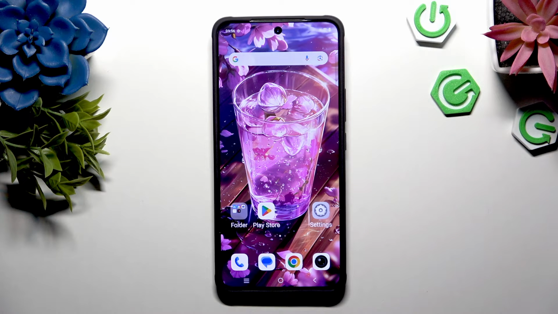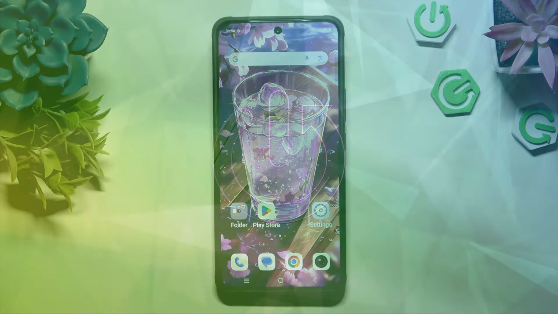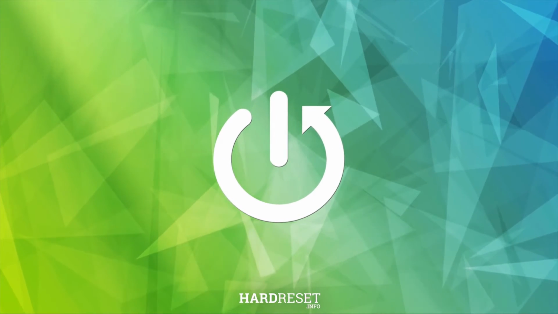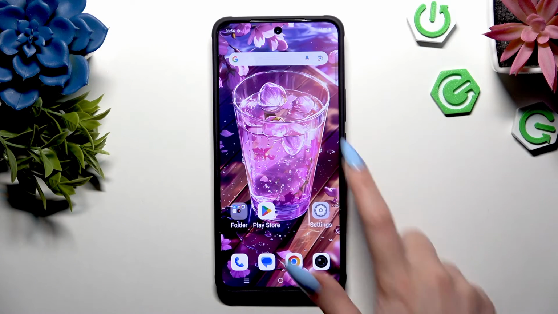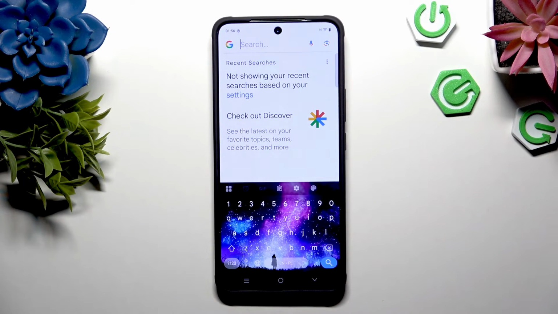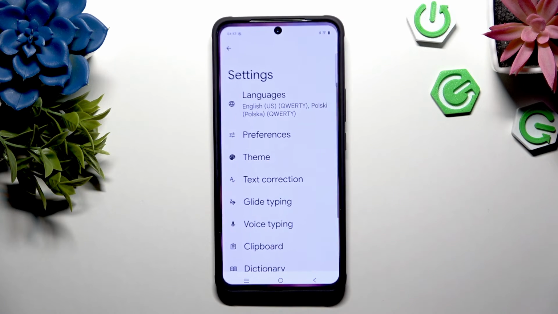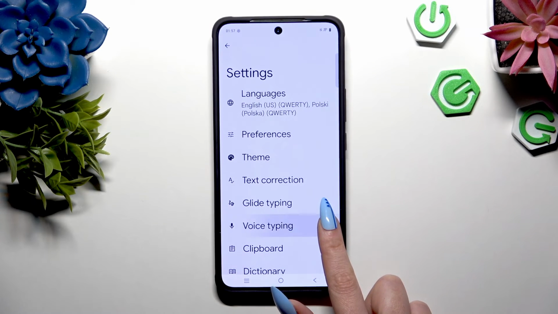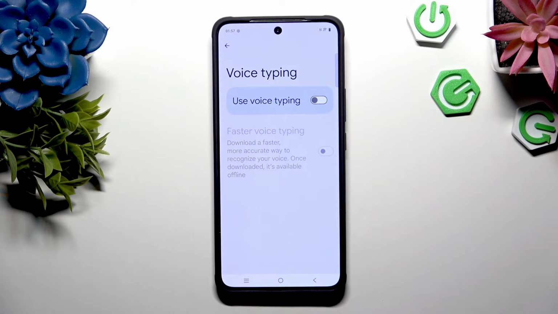In front of me is VIVO V50 Lite, and today I would like to show you how you can turn on and use voice typing. Begin by launching your keyboard. Now if you can't see a microphone icon at the top right corner, click on this gear one instead. Then hit voice typing and use white switcher next to use voice typing to activate it.